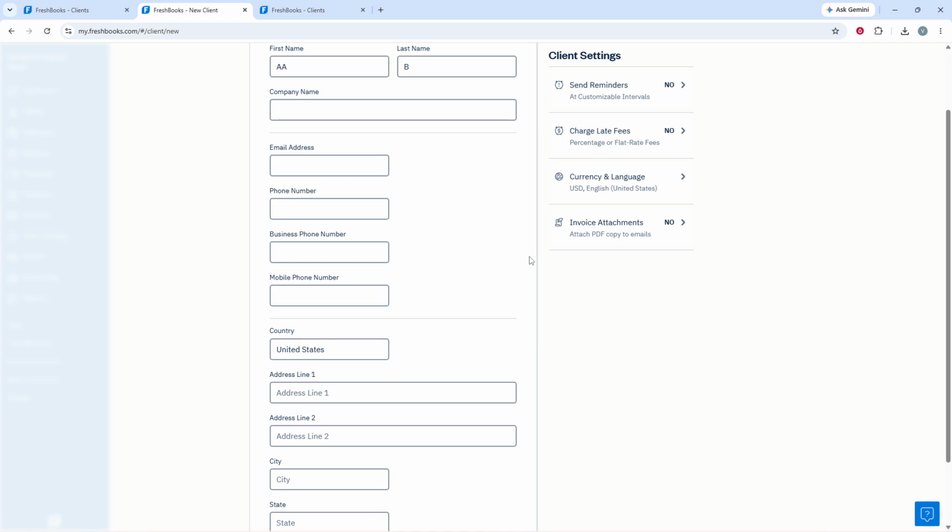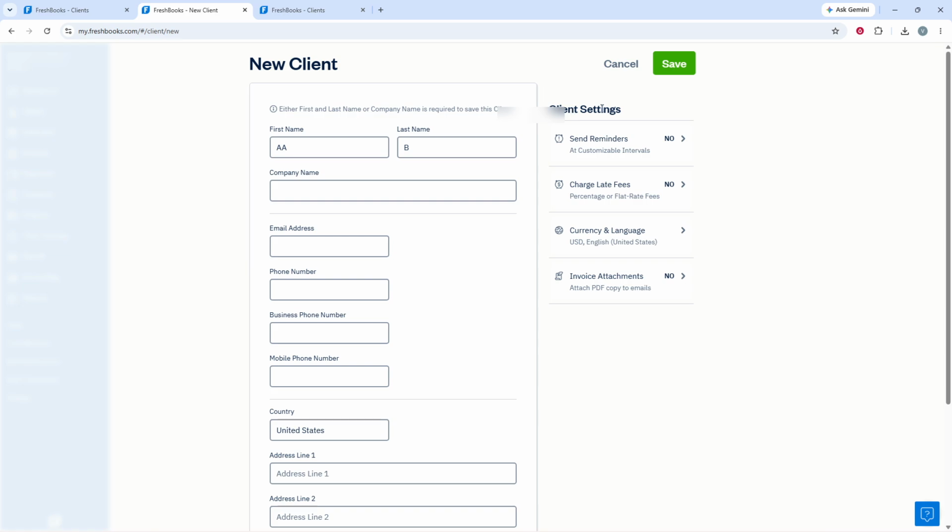On the right-hand side, you'll also see Client Settings. This section is optional, but it's worth reviewing. Here you can configure settings such as sending reminders, charging late fees, choosing currency and language, or allowing invoice attachments. These options help you tailor the account to match the way you work with that specific client, especially if they have unique billing preferences or requirements.